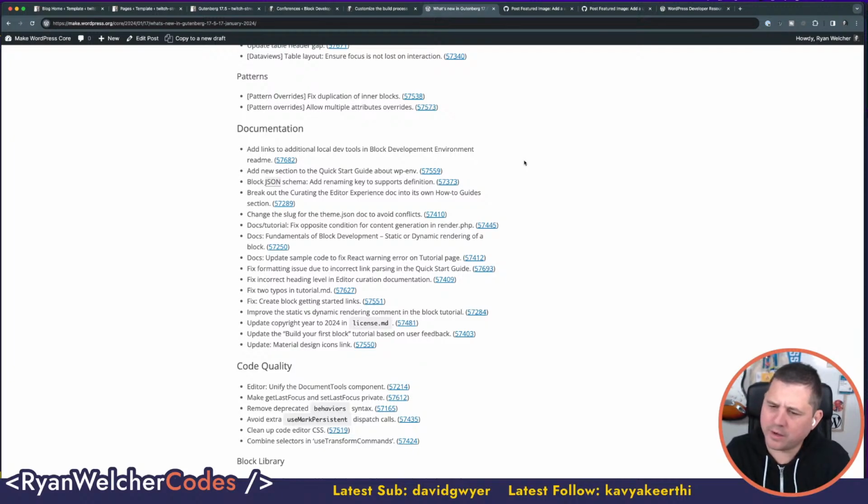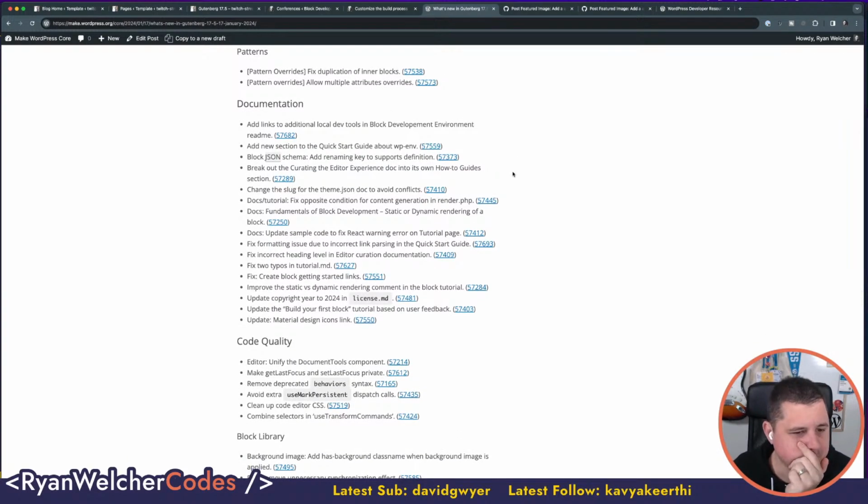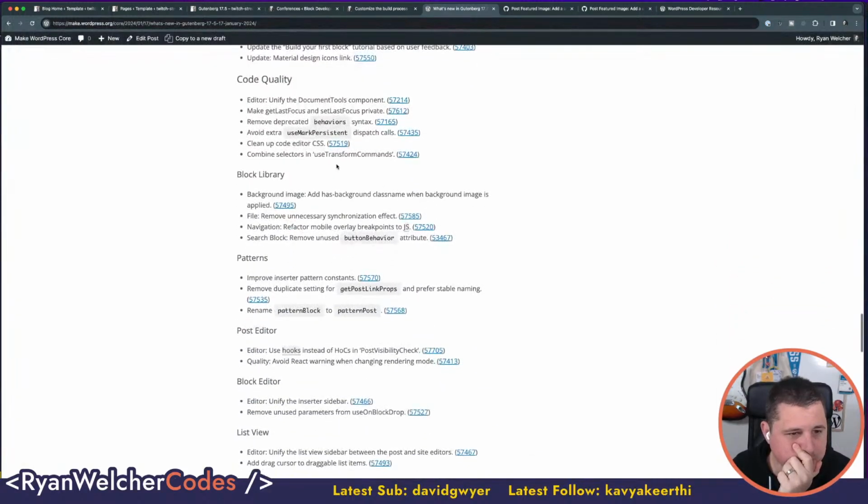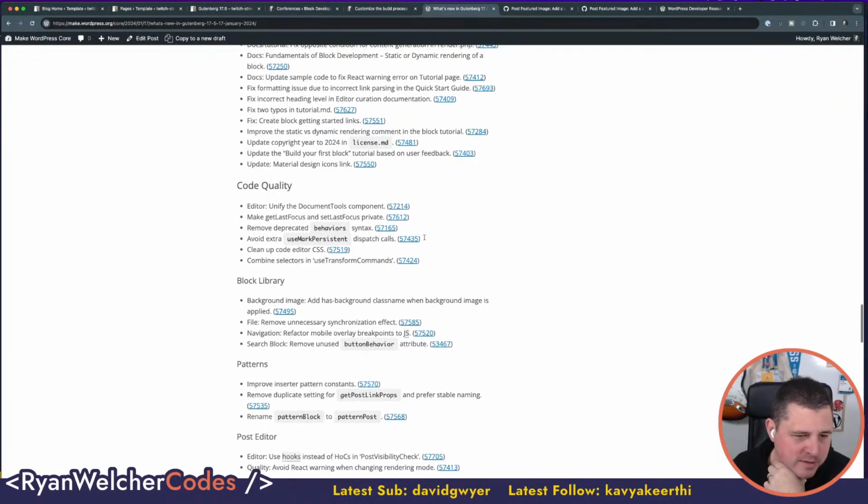The pattern overrides. Are you talking about the partially synced patterns and mechanics? Is that what we're talking about? Yeah, that's going to be some very cool stuff. There's a lot to get our head around with that, and naming things is probably the big one. Yeah, code quality. Okay, so let's get back into this code quality.